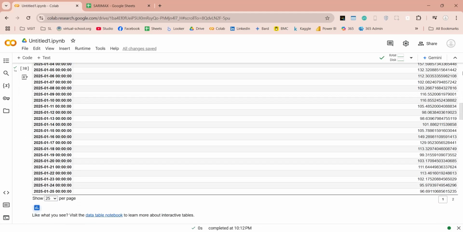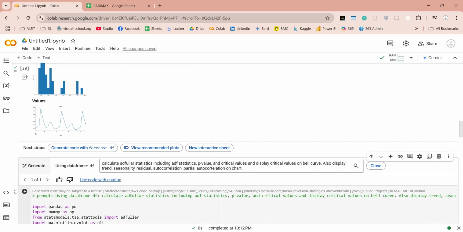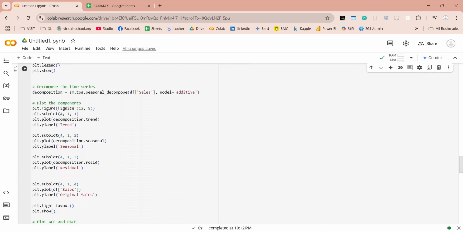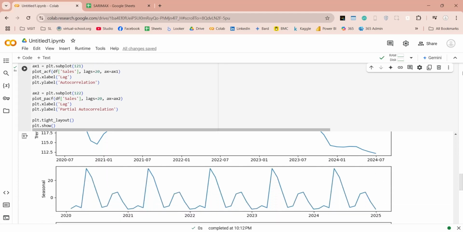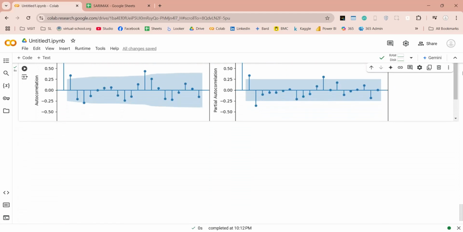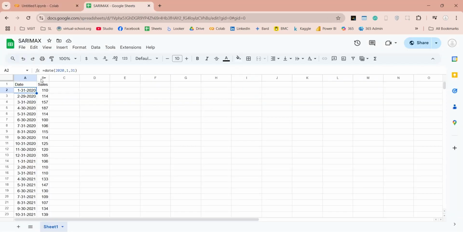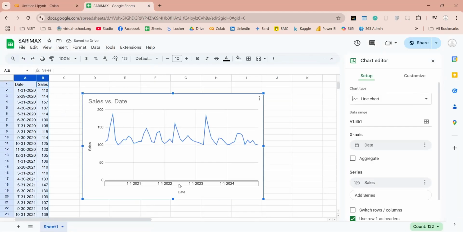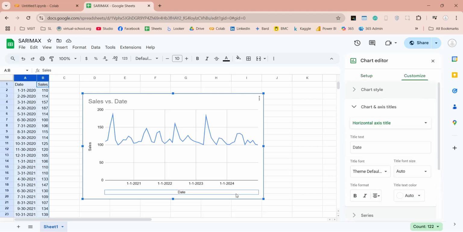Today we will show you how to perform advanced statistical analysis and predict future data using the SARIMA model in Python without coding. We will show you how to generate all this code using Google AI in Google Colab. We have this data of daily sales in Google Sheets. The data pertains to the last 4 years. We intend to predict the sales of year 2025 by using the SARIMA model in Python.